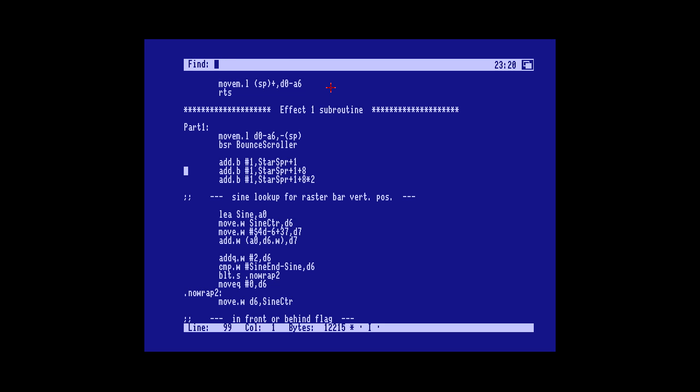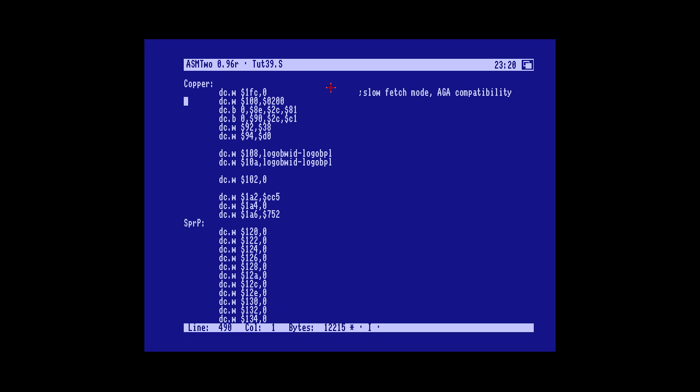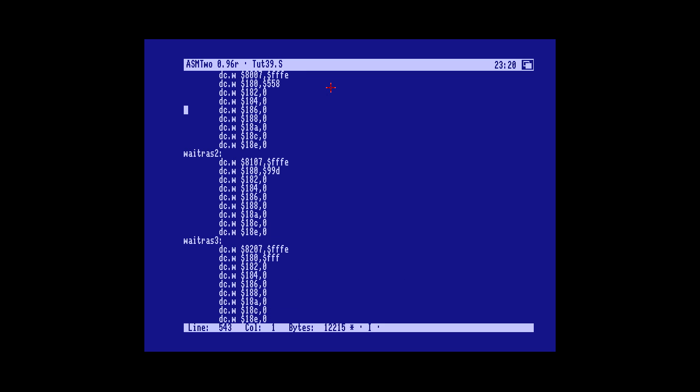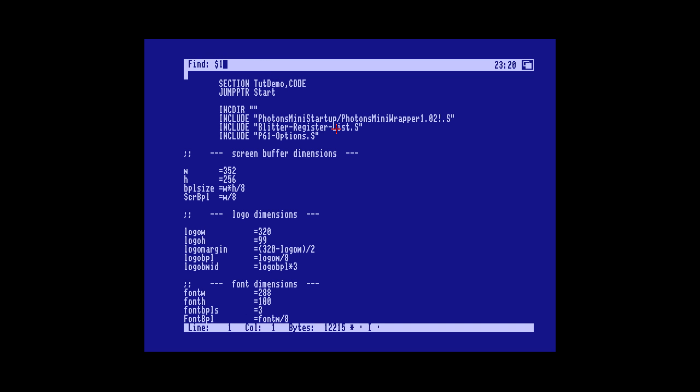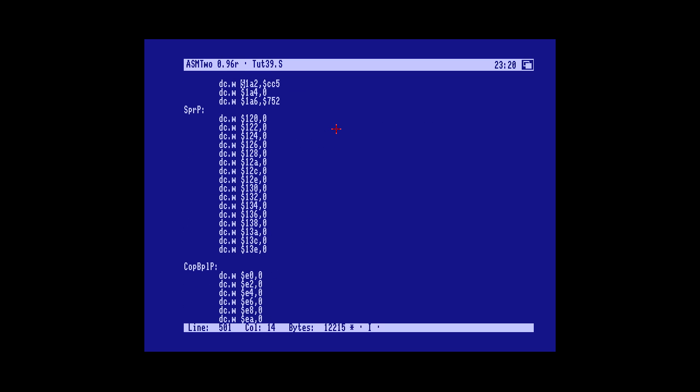So that means we have to check the copper to see if it sets the sprite colors at all, or if they're just left at these random values here. So what you want to look for is 1A2, for example, which is color 17. So these are our sprite colors. It should say sprite colors, bad coder.